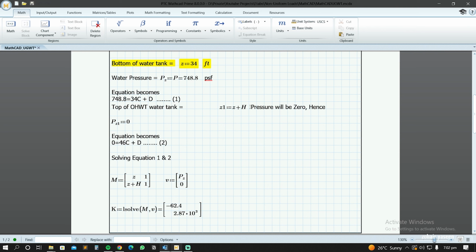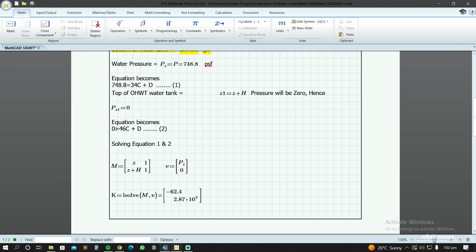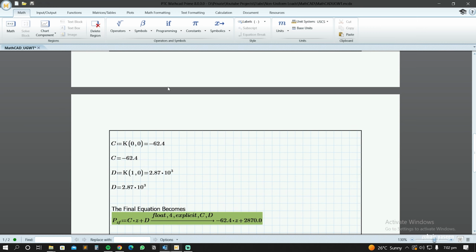the wall. Here we are not using any freeboard, so we are assuming that the height at which the water can reach will be equal to the height of the wall. So at the top of the water tank, the pressure will be 0. So here the equation will become 0, the z value will be 46, and c plus d. We will solve these two linear equations to get the value of c and d.